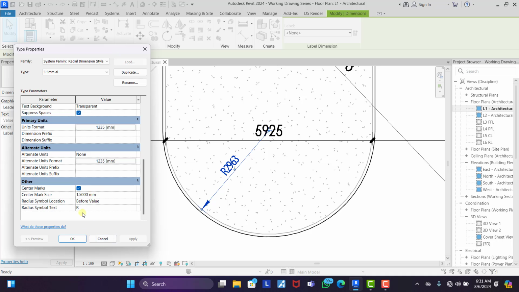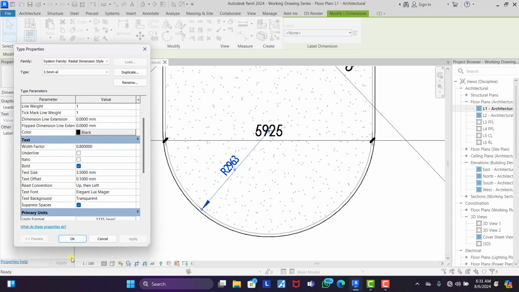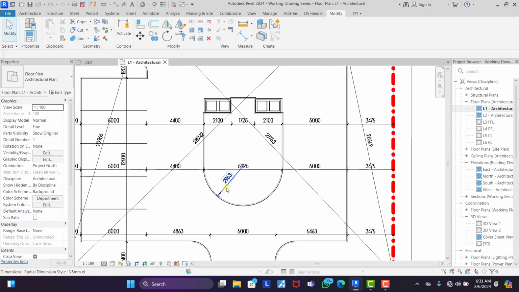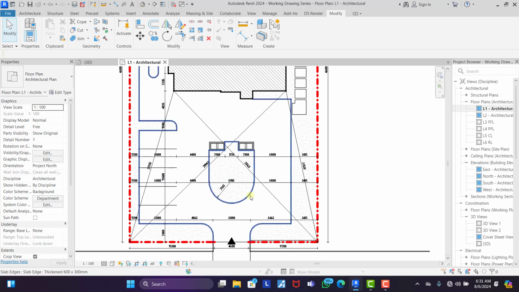Okay, before value R, no, we don't want any before value. That's this R that is here. We don't want it. So we click on apply. Okay. Click on OK. Good. So this is what we have. So the radius of this arc is 2963. All right. So we have this.